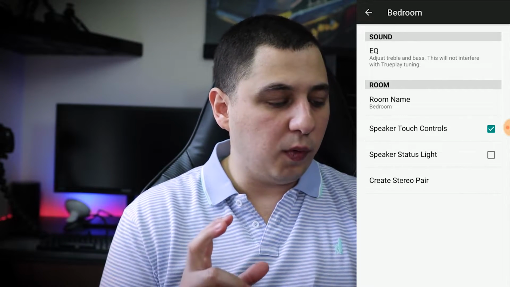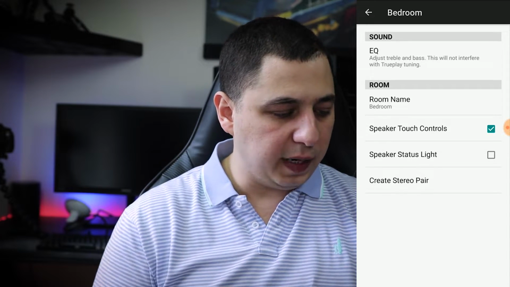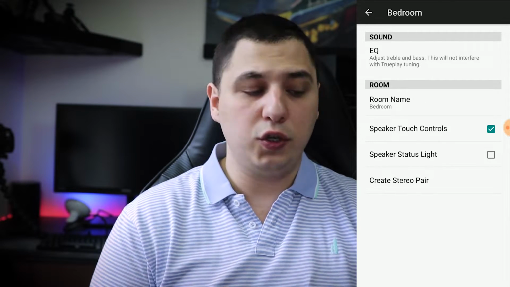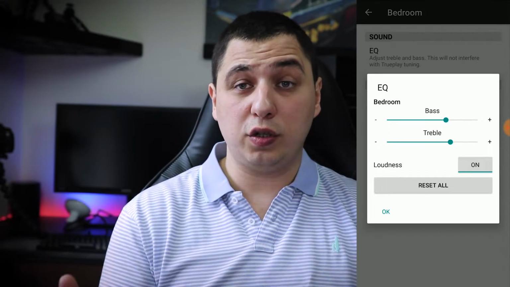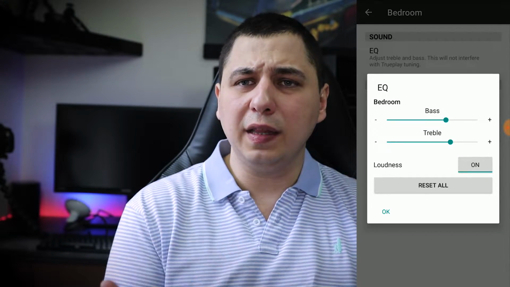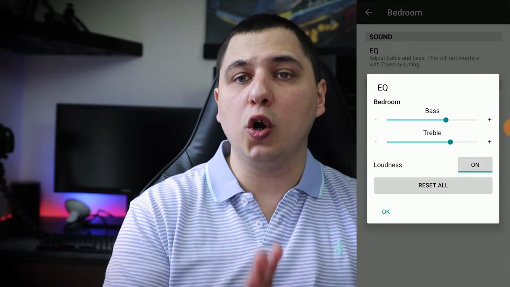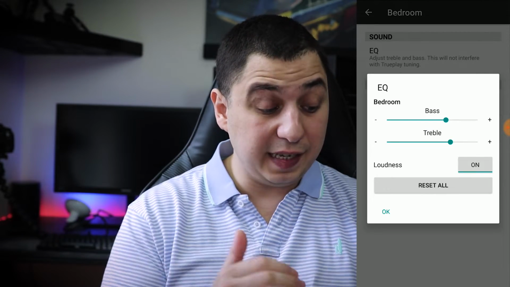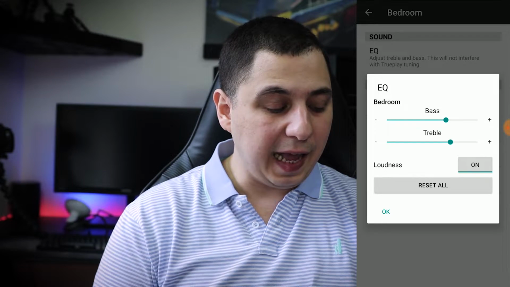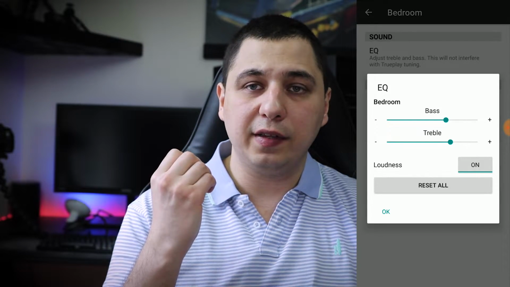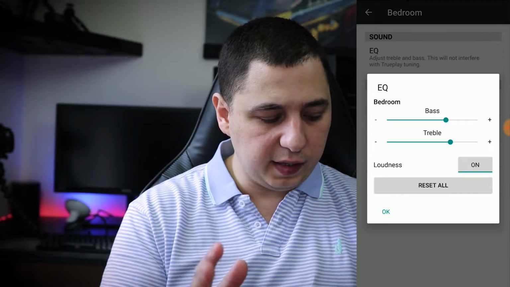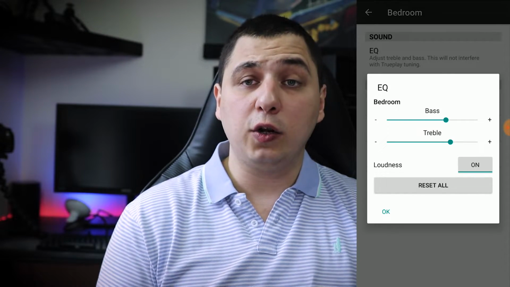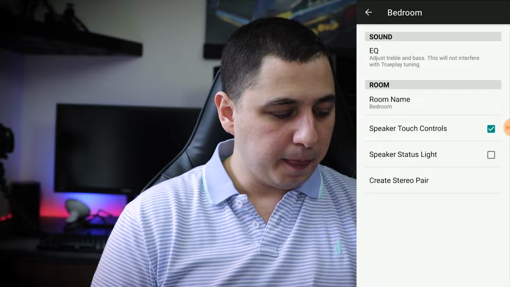All right, so we open up one of my rooms. It's the bedroom I have. We have sound, EQ. So let's click on that, right? Now this is awesome. You could adjust the bass and you could adjust the treble, again, to your liking, to your preference. Again, options are always a plus, guys. This gives you that, which is awesome. Loudness is cool. It just makes the audio, as it states, louder. Play with it, see what you like. Reset all. Obviously, you could reset everything.